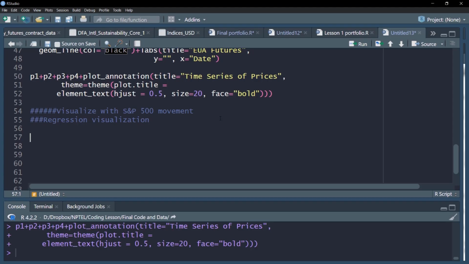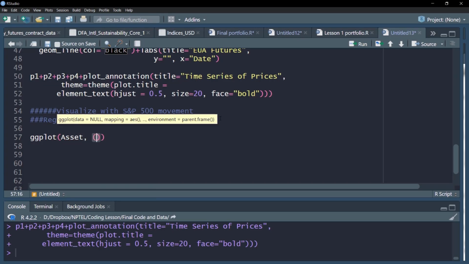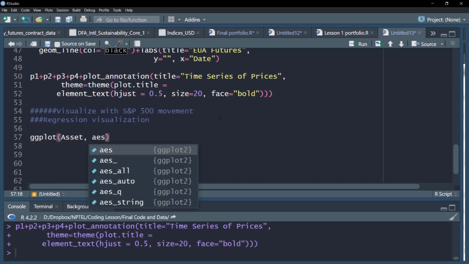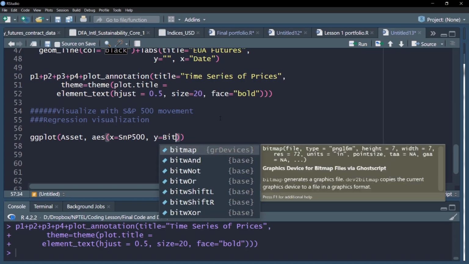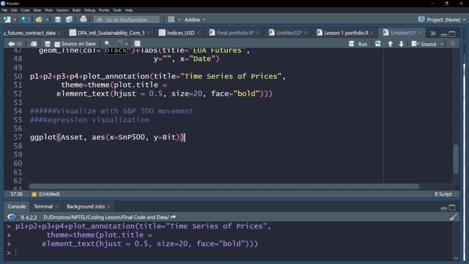We'll again follow the same technique of ggplot, and we'll use this asset price object. We'll specify our aesthetics as, on the x-axis we'll always have these S&P 500 values, because we are looking at the movement or regressing the series on S&P 500. On the y-axis, let's start with Bitcoin. So this is our first step that we always use.